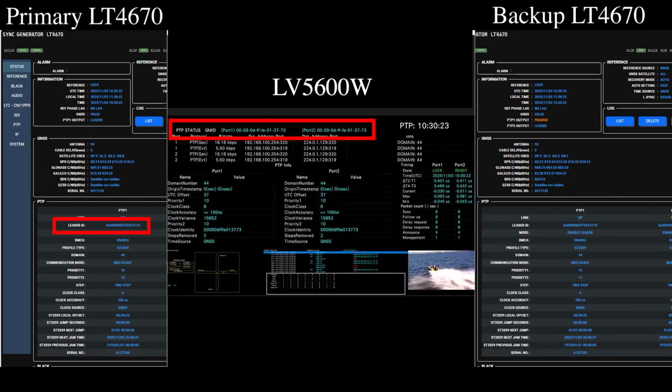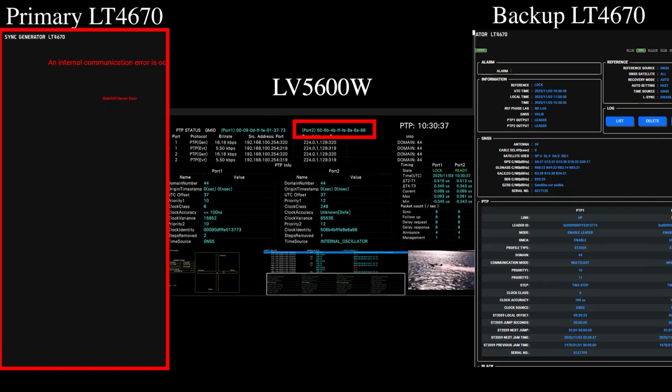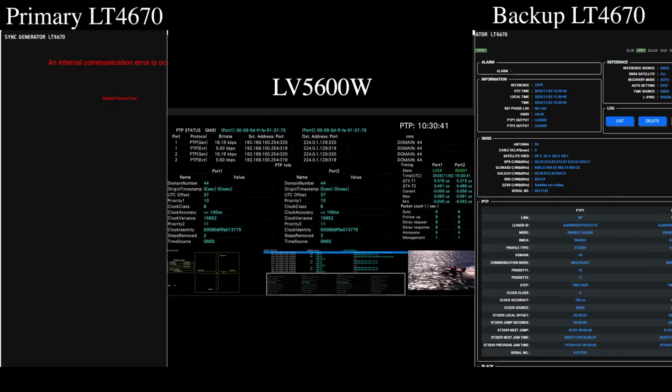The primary LT4670 is the Grandmaster, and I receive a warning when I remove the primary power, but I still have the redundant backup power supply running. When I remove that, you can now see that I've lost communication, and the system has picked up that boundary clock is in between before the backup LT4670 becomes the active Grandmaster.